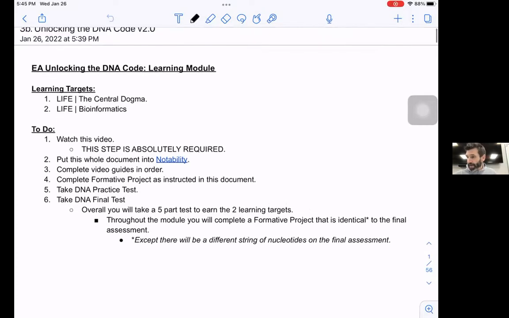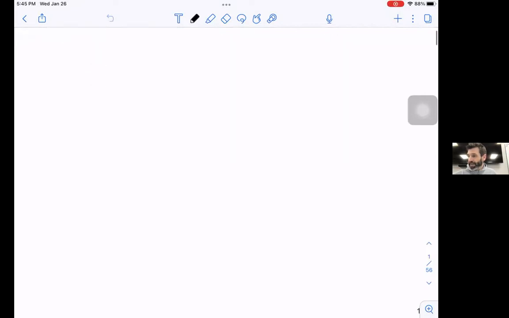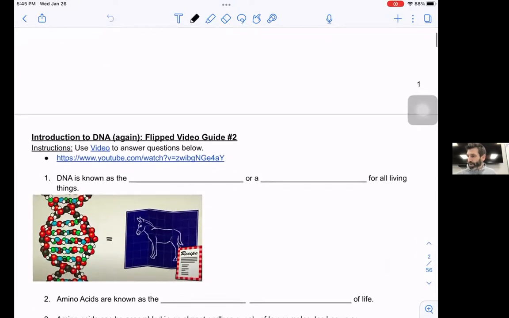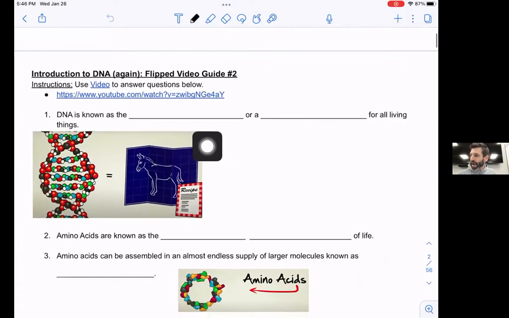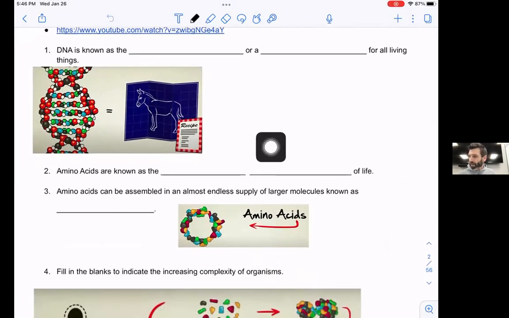So after you've done these steps here, you're going to start moving on to these video guides. And what you have here is a video, and it's actually linked twice. It's the same video there. And you have these guides, and you answer these questions as you move through the video. And these questions come up in order, almost identical wording as in the video. And this is just to help you refine your thinking and help you concentrate in these videos.